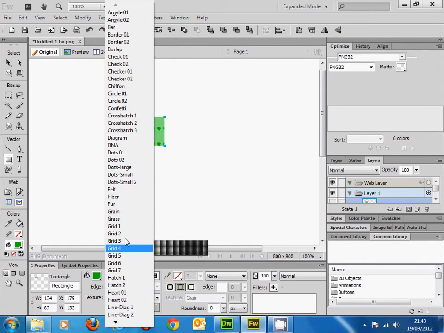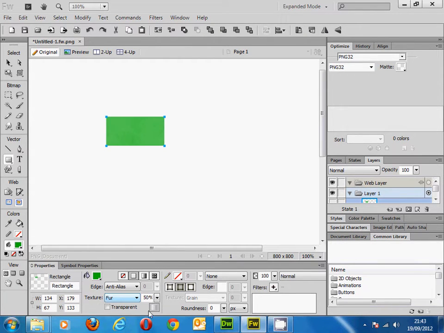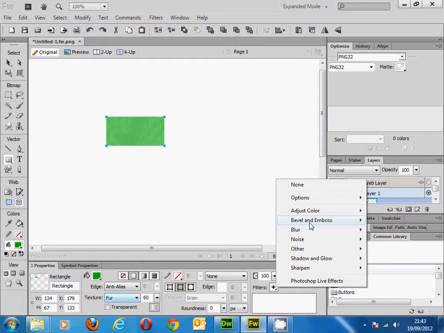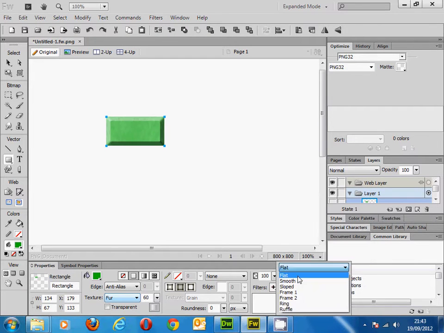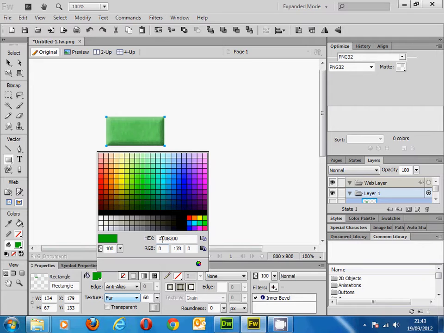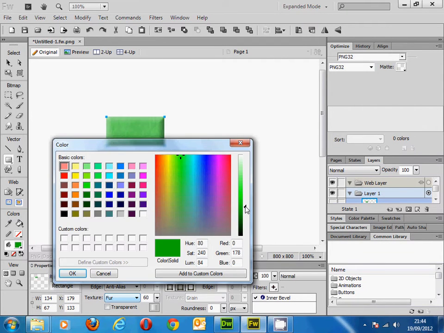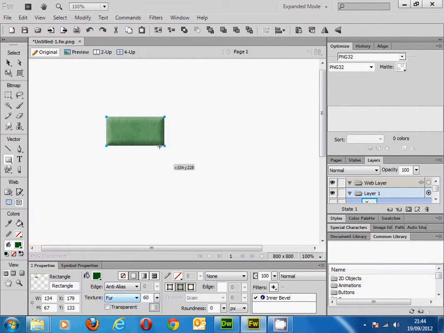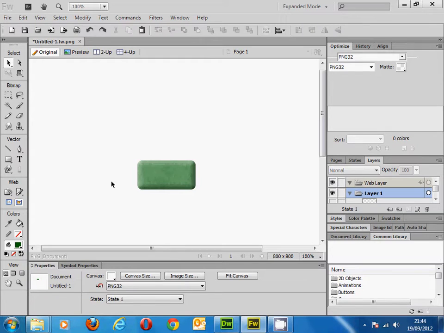I'm going to give this a texture, turn that up a little bit so you can see the texture, not that much. I'm going to give it a bevel, turn it to smooth a little bit more. Got there. This is not a tutorial on how to use Fireworks. I'm just putting a little bit of style to it.